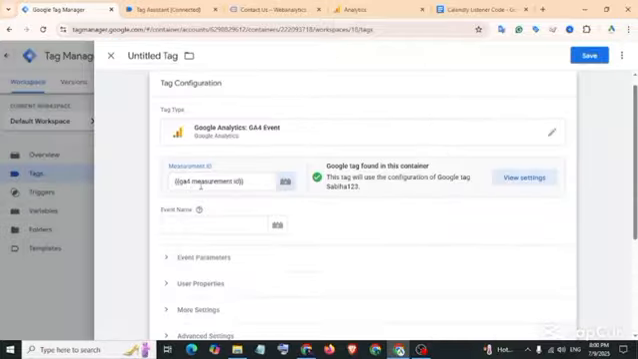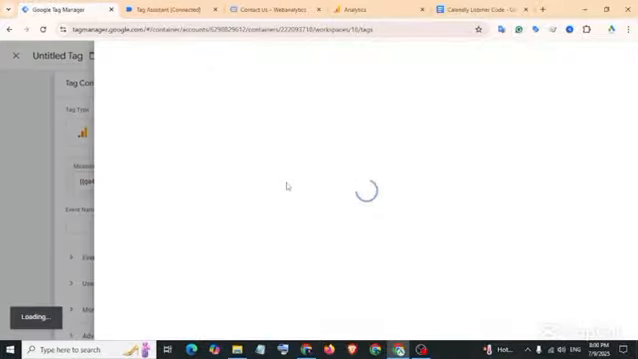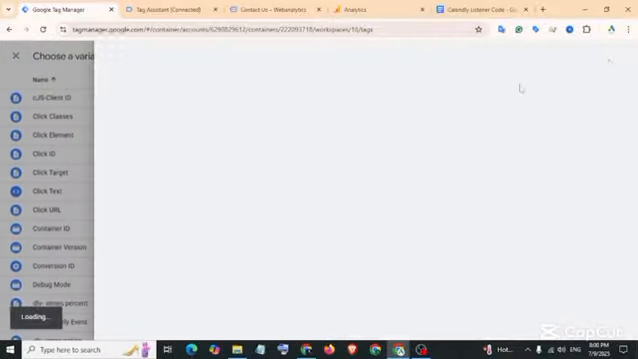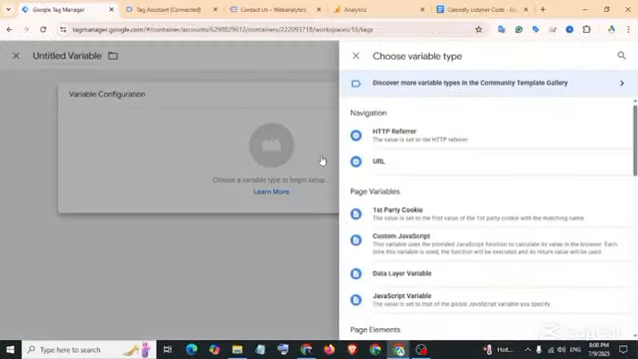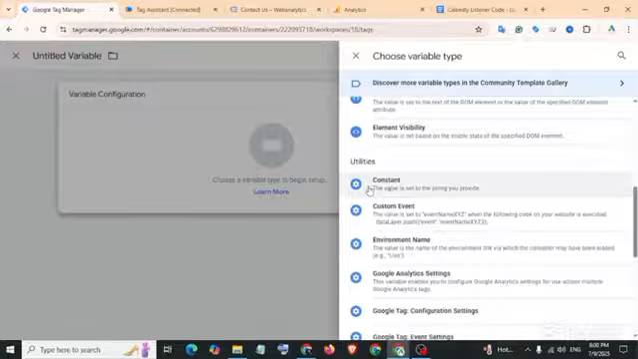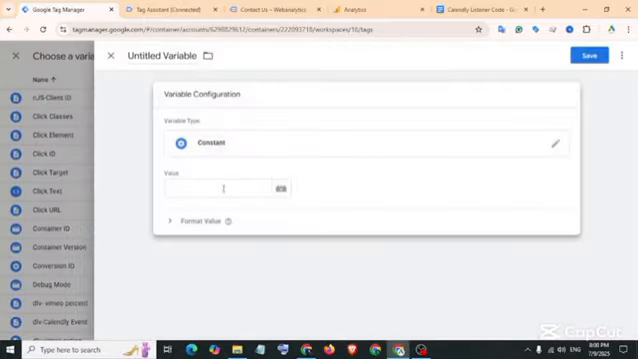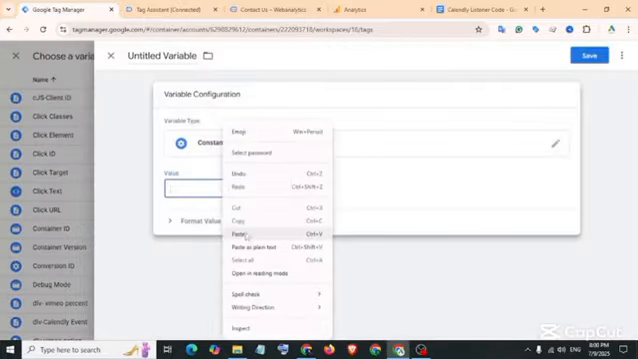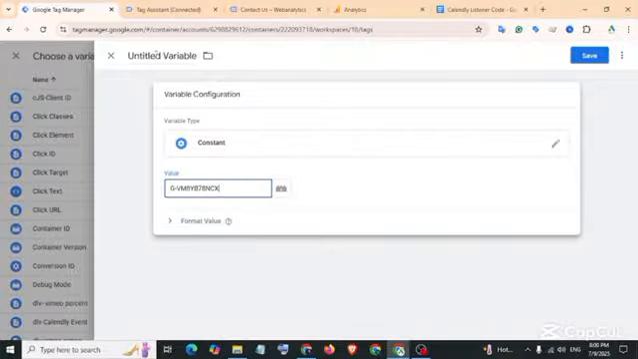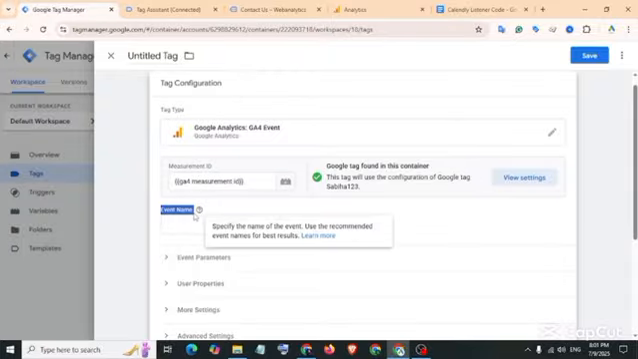Creating a GA4 measurement ID constant is very easy. Click on the plus icon, again the plus icon, Variable Configuration, scroll down and select Constant. Paste here the GA4 measurement ID, then the variable name and save. Then the event name.